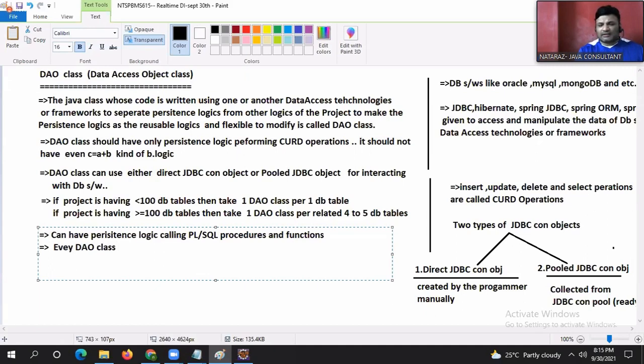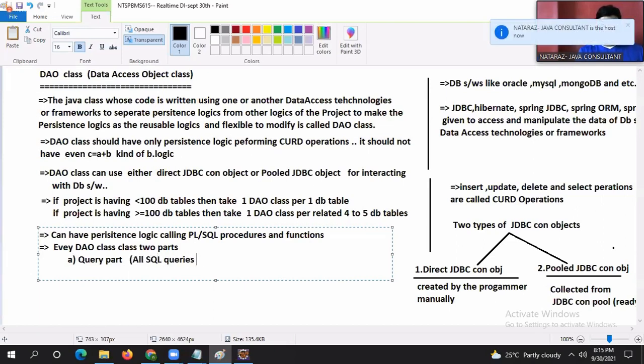Every DAO class contains two parts. Number one, the query part, where all SQL queries will be placed.